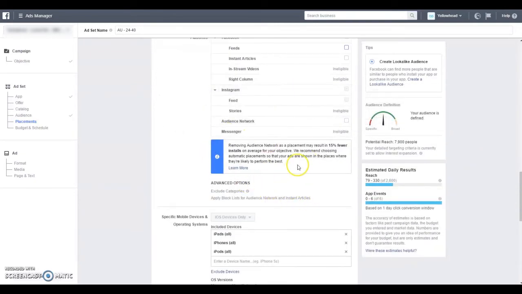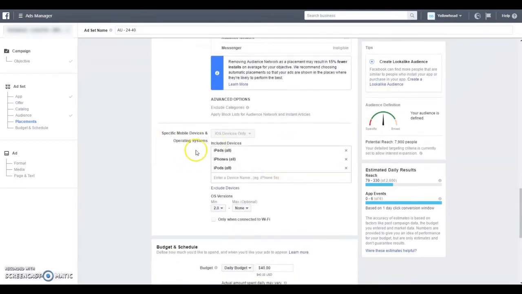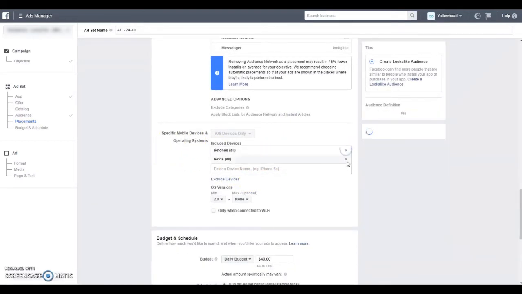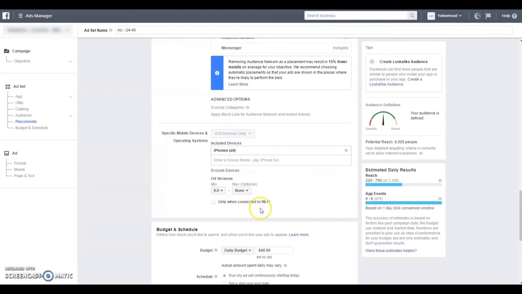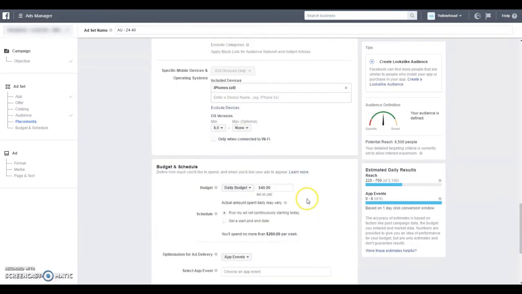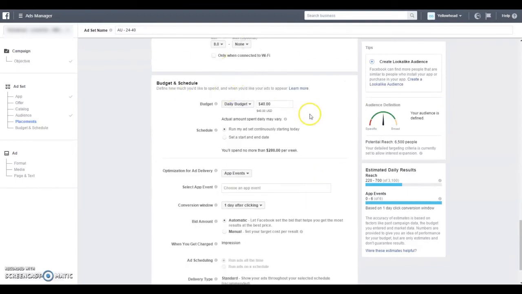Alright, so once we're done with placement, we also go to the devices. So in here you choose, for example, we just want iPhones and we only want from a specific OS, 8 and above. We can also do just for when people are connected to a Wi-Fi. If, for example, our app requires a lot of data, we'll probably want to do it only when we're connected to a Wi-Fi. And after that, you go to the budget.